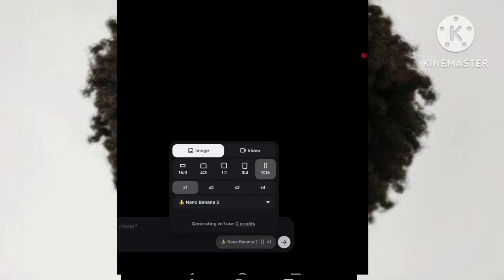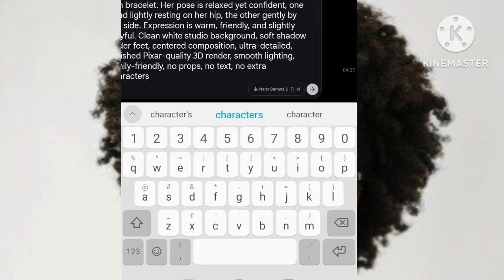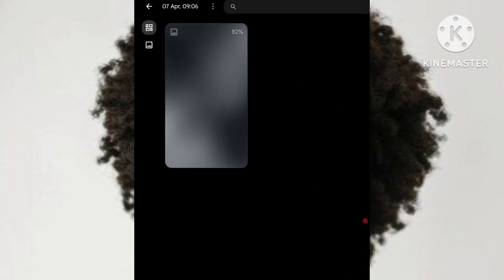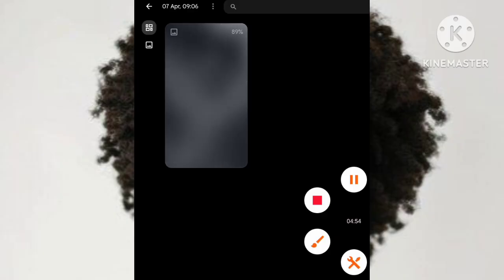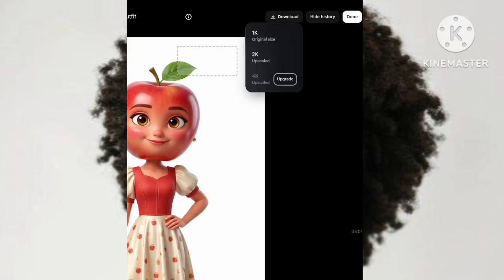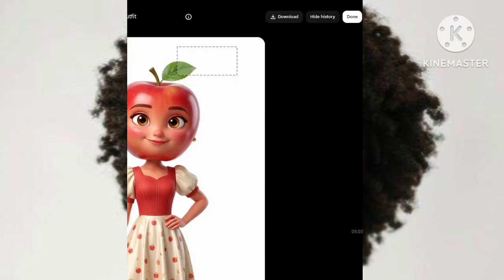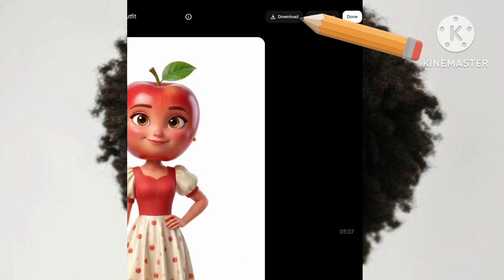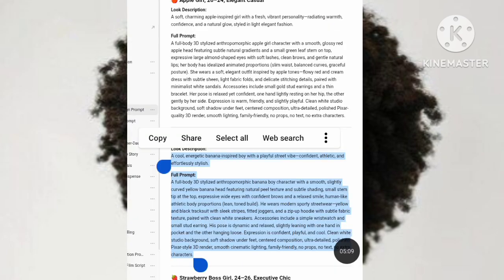Then I'm going to paste the prompt I copied. I'm going to paste it here. Once I paste the prompt, I'll click on send and our image for the first character will start generating. So we just wait for a few seconds. Our first character has finished generating. This is the apple girl. Now you can see how beautiful this image is. So we are going to click on the download button. There's a download button here. Just click on download and click on original size. It will be downloaded to your phone.